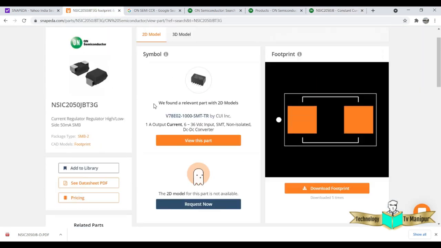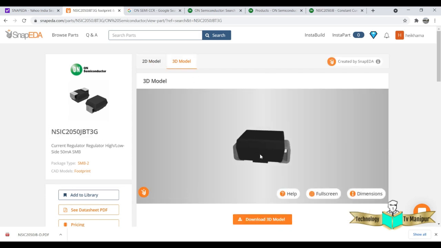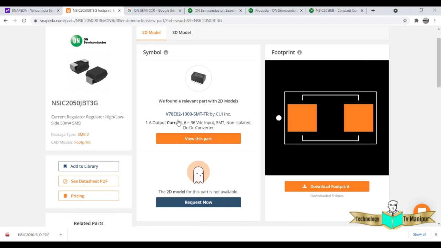So if I go to SnapEDA, I found this particular component with this footprint, as well as the 3D model of this footprint. So this is already available, and I can make use of this component and put it into KiCad. But unfortunately there is no symbol available for this particular component.